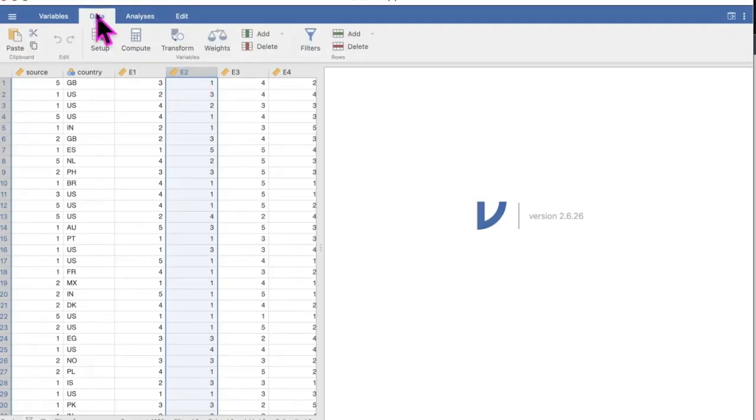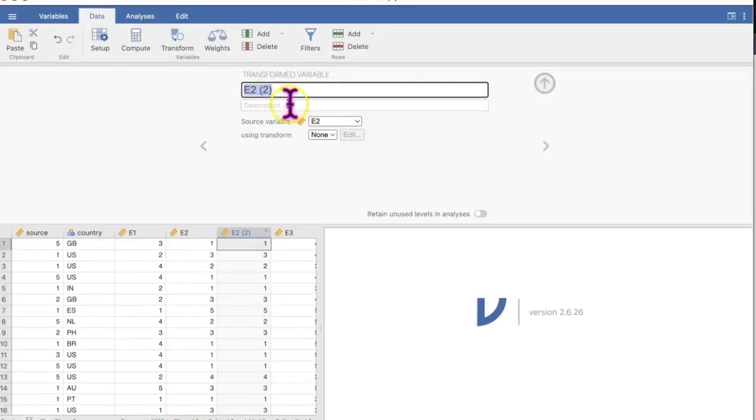I'm going to go to data. I'm going to go into transform, and it immediately gives it a new name, E2, and then it puts parentheses 2. So I'm going to put an R in front of it. You can be even more descriptive, like write the whole thing, reverse E2 or whatever. I just like putting the R so I can see it here in the name of the variable, and I can distinguish the two of them. I'm going to hit enter, and you can see how it already put the R in there.